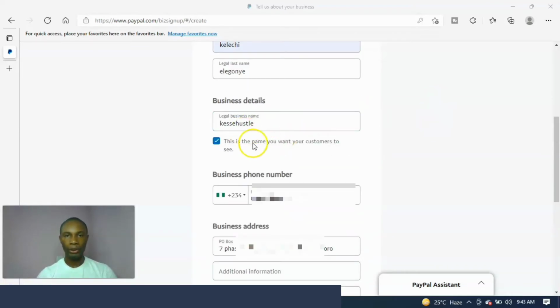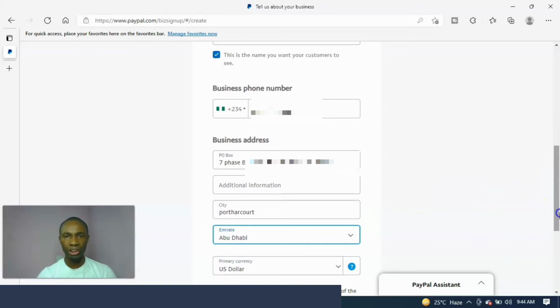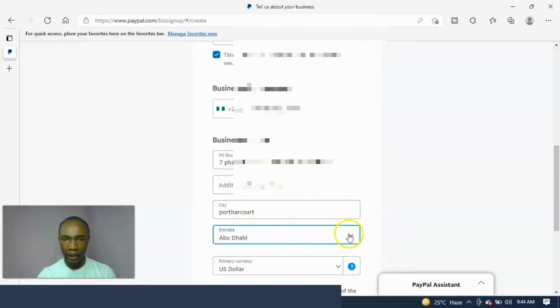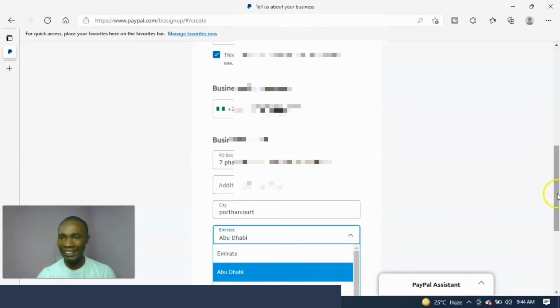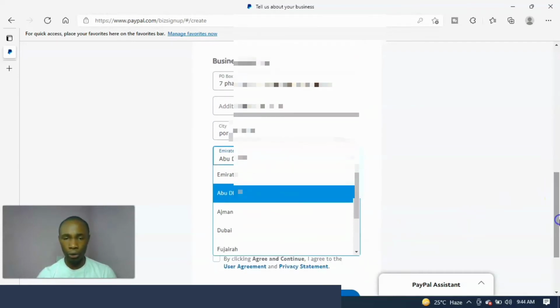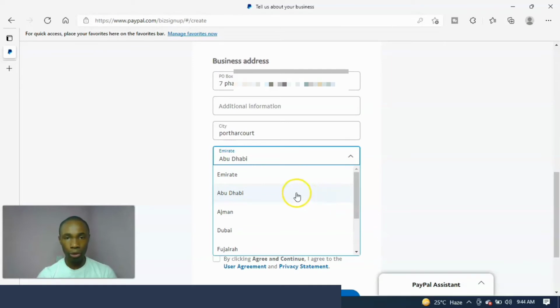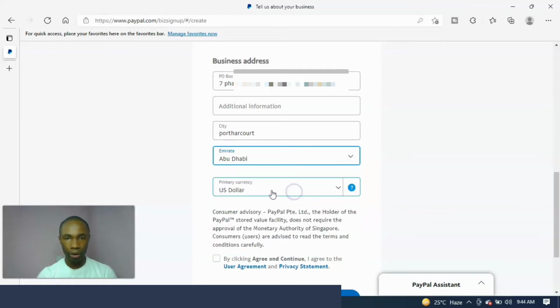So guys, after putting in my business detail, I'll put in my phone number as you can see on my screen. Then the next thing that you put in is your business address, where you currently live in Nigeria. I'll put it in. Then I'll put in the city. Then you will see where they wrote Emirates. Where exactly do you stay in Emirates? You can choose wherever you want in the Emirates. So I will choose Abu Dhabi.